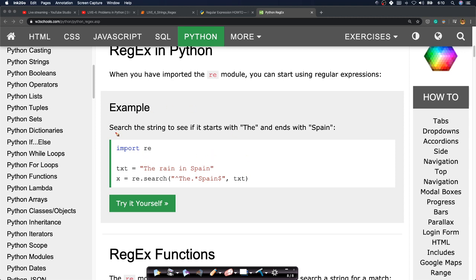So look at this. Suppose you want to search a string to see if it starts with "The" and ends with "Spain". Very simple. This is what you want to do.